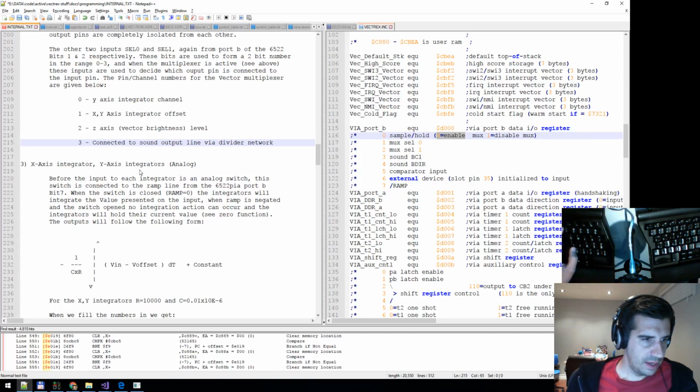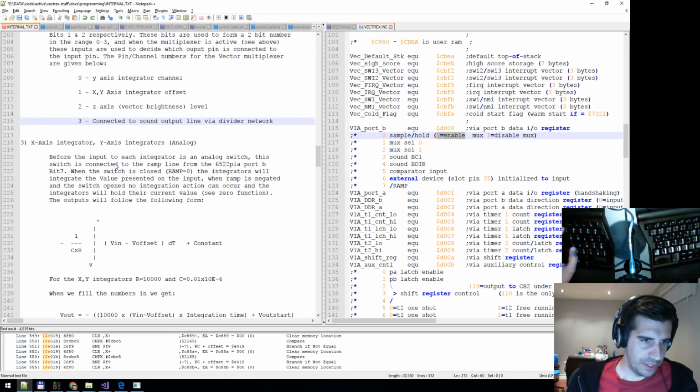All right, x-axis integrator, y-axis integrators. Analog. So before the input to each integrator is an analog switch. So we're talking about these integrators here. This switch is connected to the ramp line from the 6522 PIA port B bit 7 here.